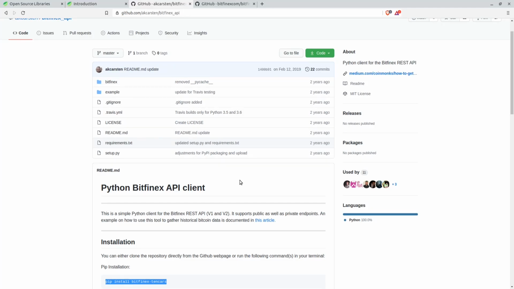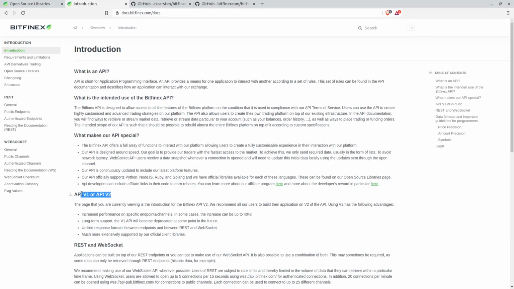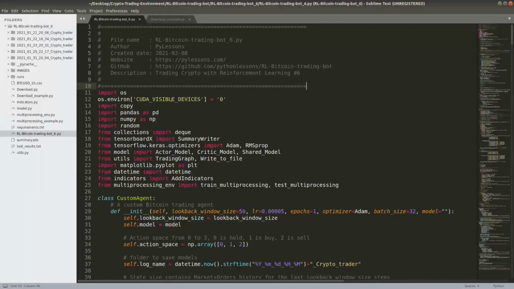If we look at the Bitfinex API documentation, we will see that there are two API versions, version 1 and version 2. It's explained in more detail here. Both of them are implemented in the client we just installed, but I chose to only use the version 2 API. After importing the Bitfinex API client Python library, we need to create an instance of the v2 API by running the code. So I will open my example code.